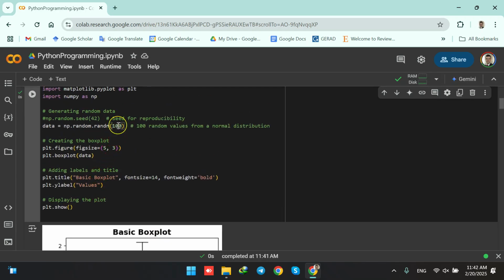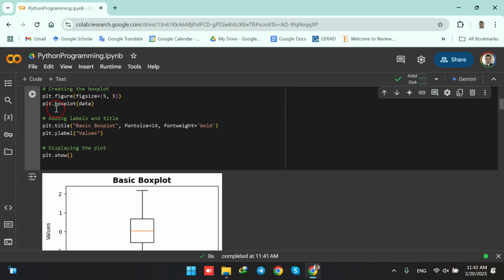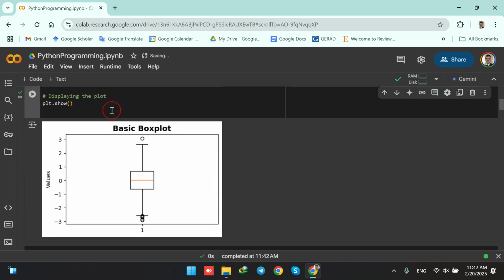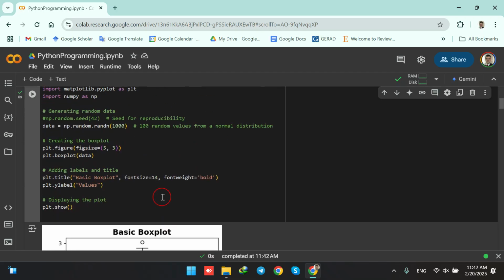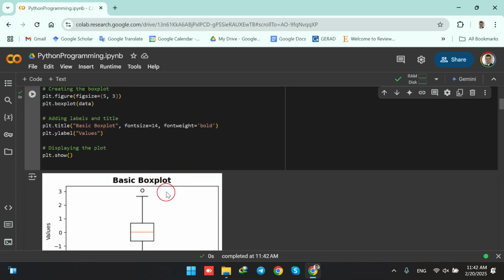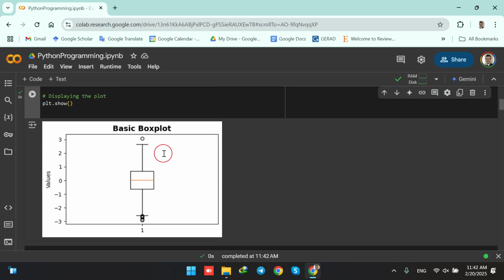If I increase my data to 1000, we see that now we have more outliers below the lower whisker and above the upper whisker. And we have our Q1, Q2, and Q3 here. So I think this was a very good example, not only to learn how to plot a box plot, but also how to understand it, explain it, and describe it.